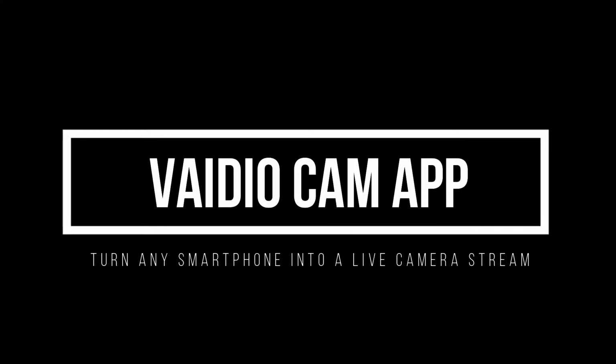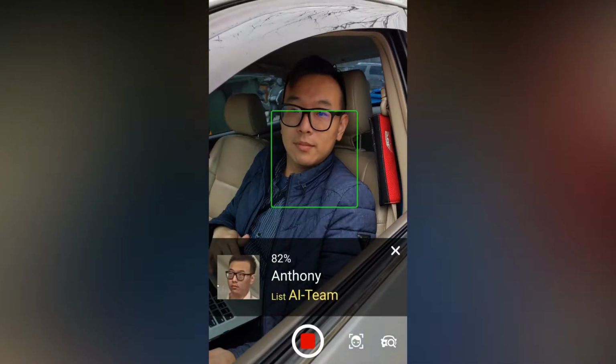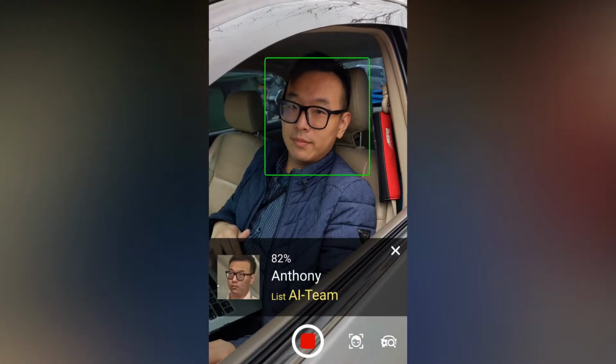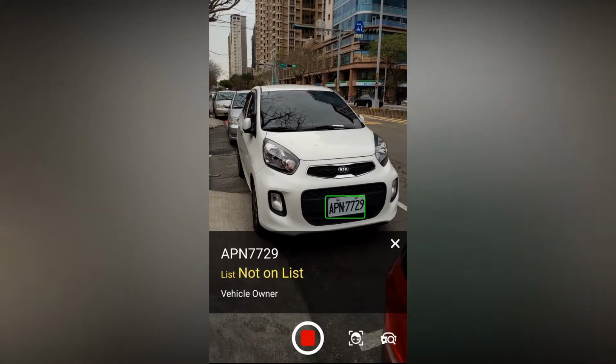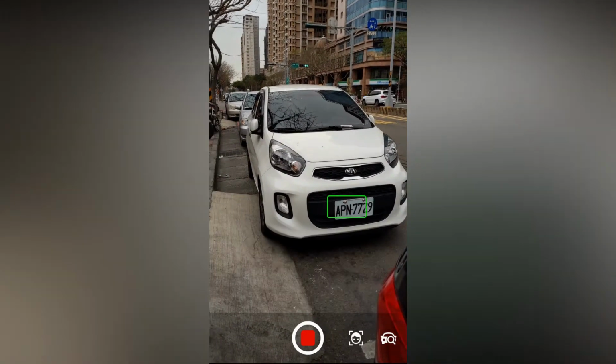Today we're going to be talking about how to use the new VaidioCam app. The VaidioCam app enables any smartphone to be associated with your Vaidio server as a live camera feed for face recognition and license plate recognition and protects privacy by working exclusively with Vaidio face or license plate databases.